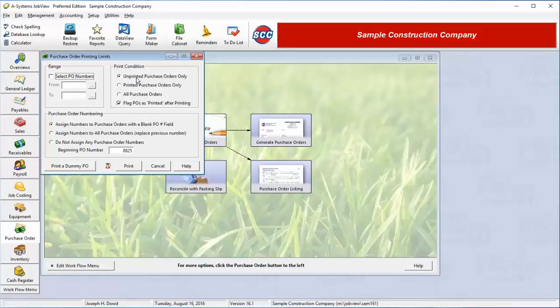the purchase orders now. During the printing of purchase orders, the system can flag the purchase orders as having been printed. The checkbox at the bottom indicates whether or not we want to flag the purchase orders as having been printed. Usually we want to check this box. We can then safely print just the purchase orders that have been entered and not printed by clicking on the top button, Unprinted Purchase Orders Only.